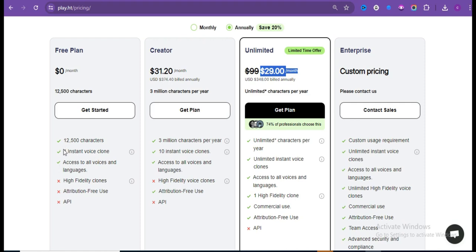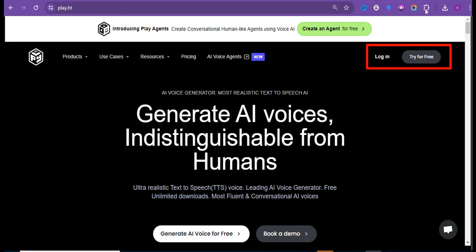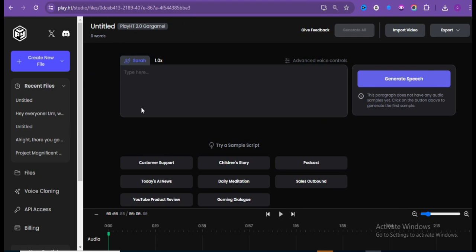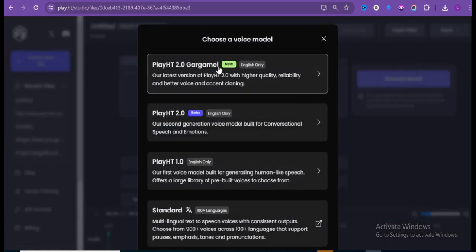With the free plan, you can even do the voice cloning, which takes about 1 minute to get done. I will sign up for a new account. And there you go. Once you sign in, you will be brought up to this interface. Then click on create a new file to begin and choose the newest model, which is Gargamel.